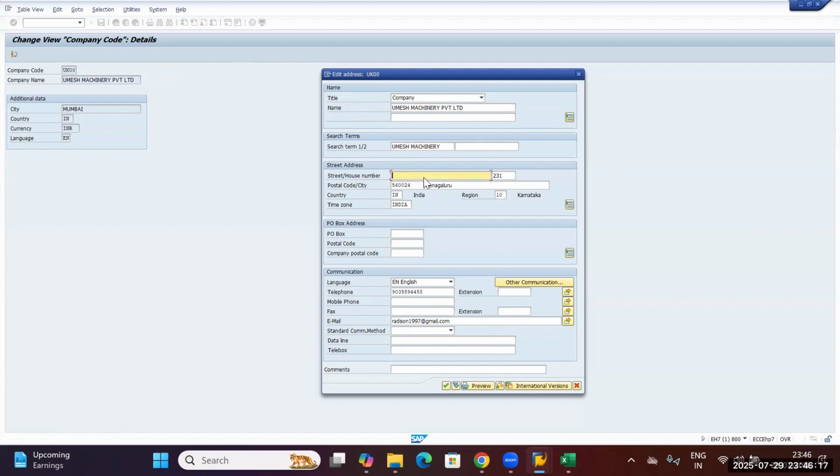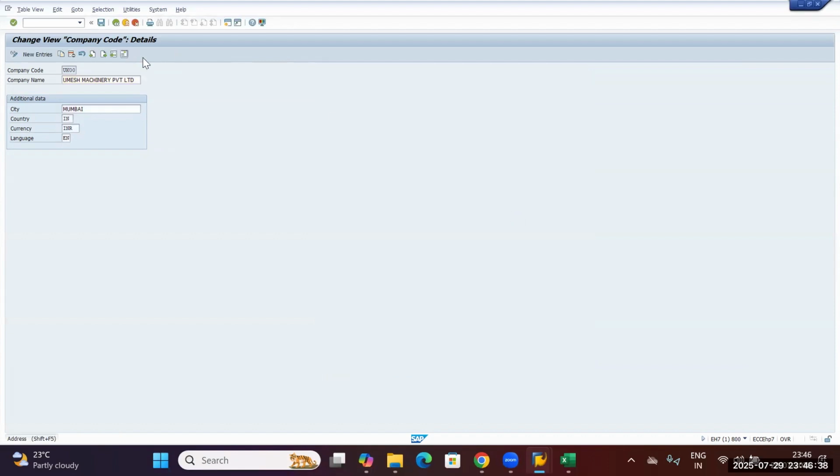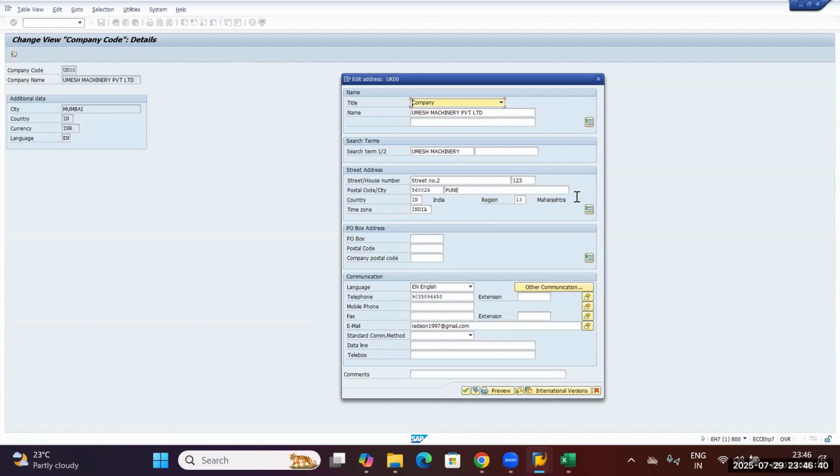Then you need to update the address. For example, I will give the address street number 2, 123. Post office you can change as per your requirement, whichever you got. Okay, country is IN. Region you can select. Region is readily available. For example, 13 is for Maharashtra. If you check this pop-up option, you will get regions for all the states in India. Time zone, if you want to put it, you can, or you can remove it.